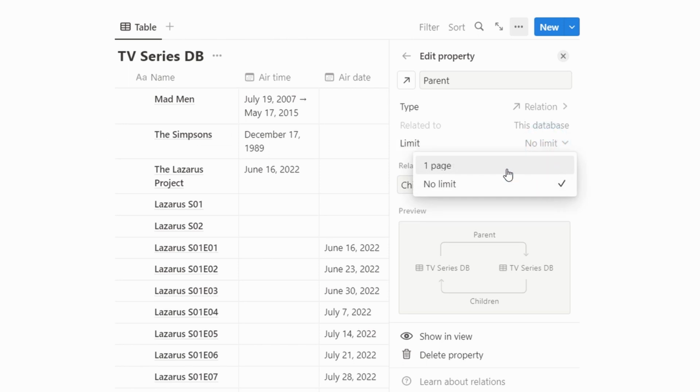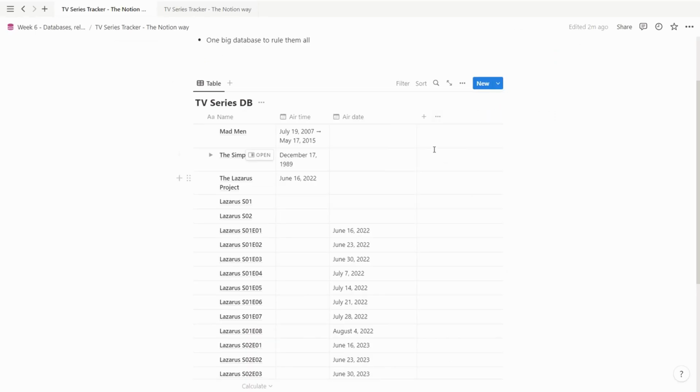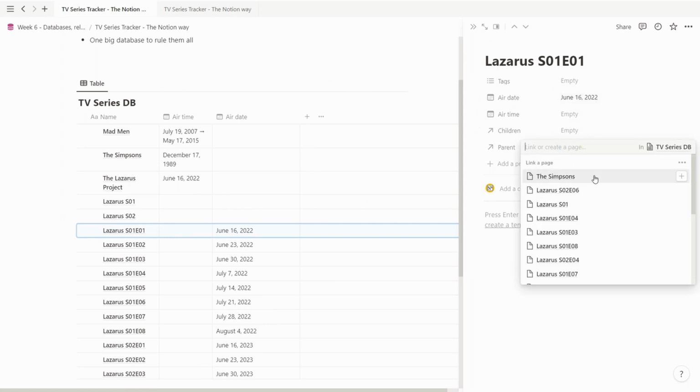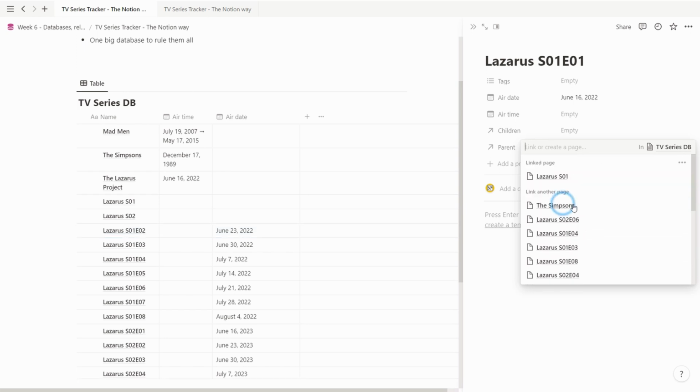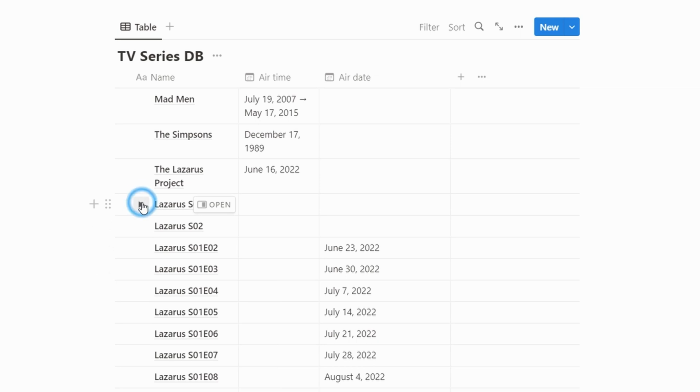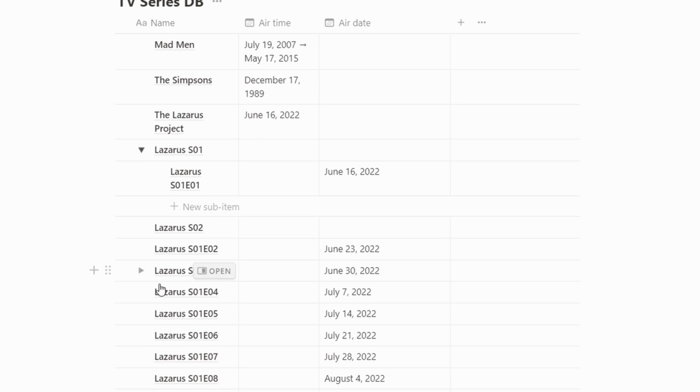There is no limit. We want to change that. We can only have one parent season or series. And then we go back. And right now we can't do much with these. We can't really connect these. I mean, we can of course go in and we can say that, okay, Lazarus season 1, episode 1 should be connected to the parent Lazarus season 1. Okay. And now we link that and we can see that we get a little triangle here where we can expand and collapse, and we can say new sub-item.